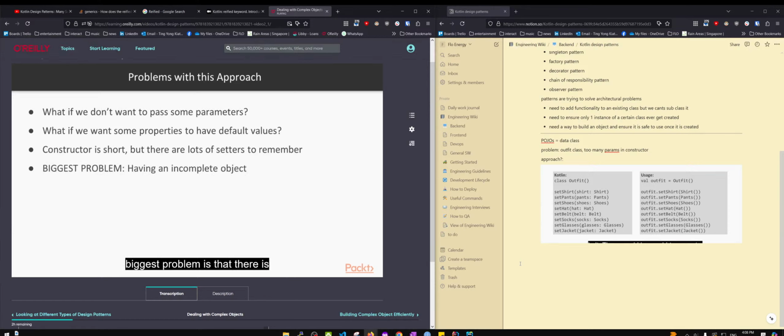And the biggest problem is that there is potential to have an incomplete object, because when you're creating an outfit that's empty with an empty constructor, it means you don't have a shirt, you don't have pants, you don't have shoes, no belt, etc. So you can potentially have an outfit with nothing in it, and that's problematic for the rest of the code, because as the business logic goes, you're expecting an outfit to have shirt, pants, shoes, etc. So if you're able to create an object that is empty, that is incomplete, that's not good for the rest of your code, so it's a really big problem and it should be avoided at all costs.